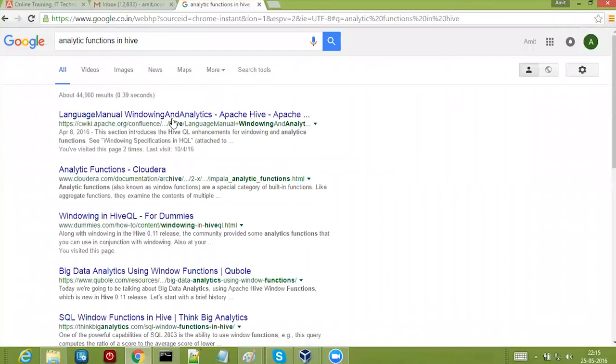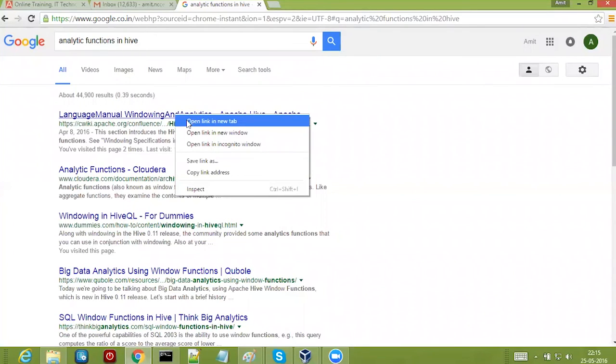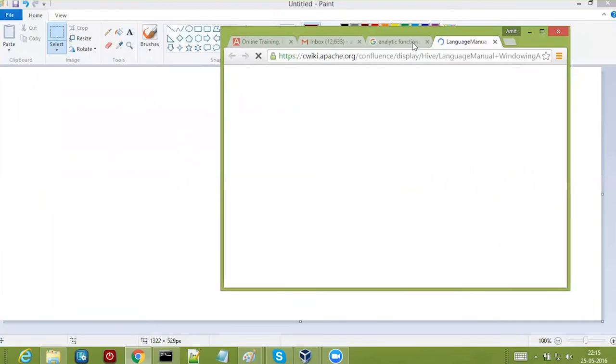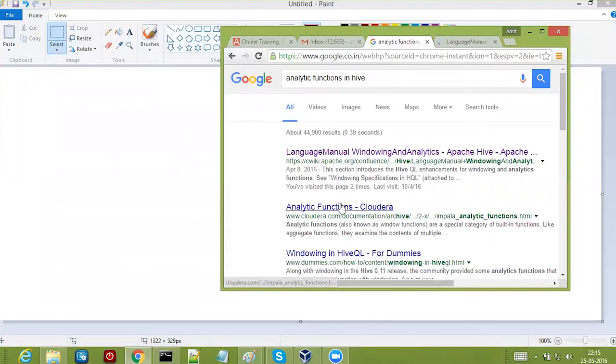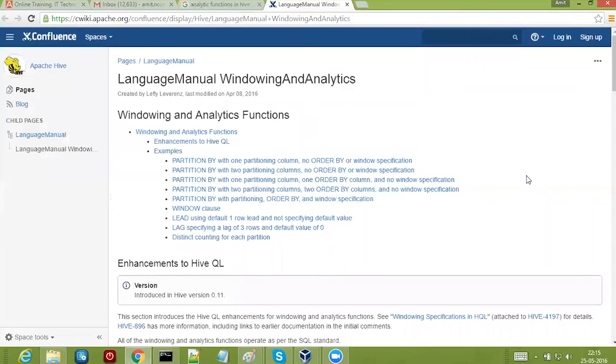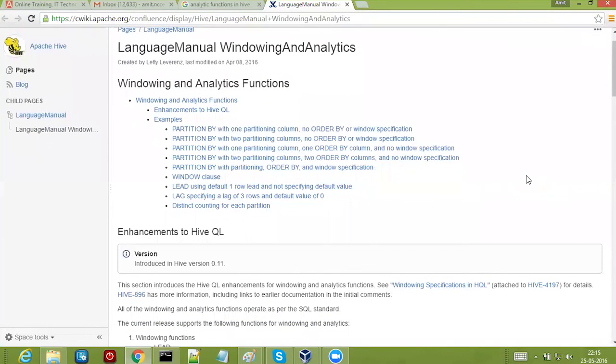So this is one language manual which is there in the Hive official website. So this manual is okay. By the time it gets opened, there's one more good link for this, the Cloudera blog or Cloudera documentation, but they're not much up to the mark. Okay, so I'll come to this. What exactly is this, and how the syntax works, and how it behaves.